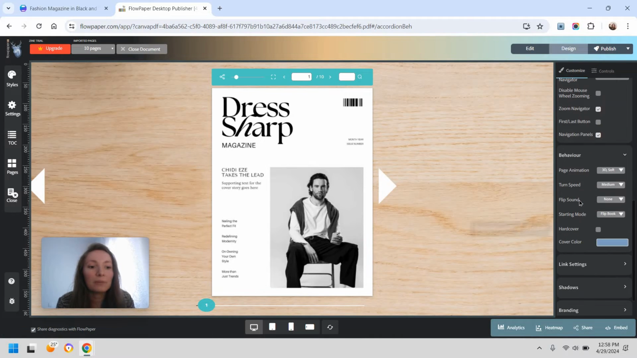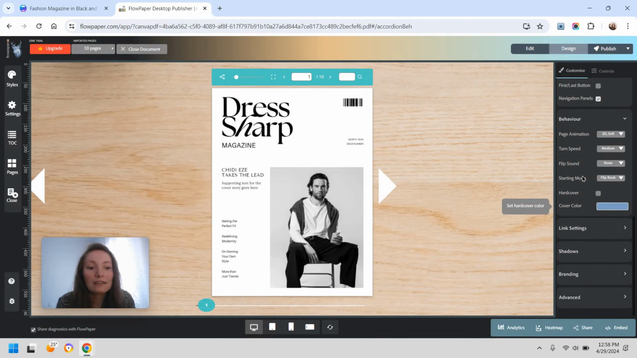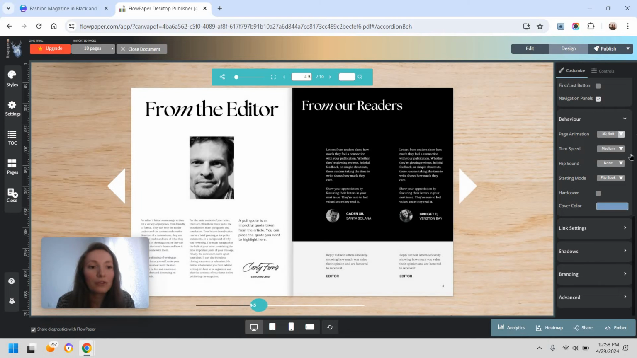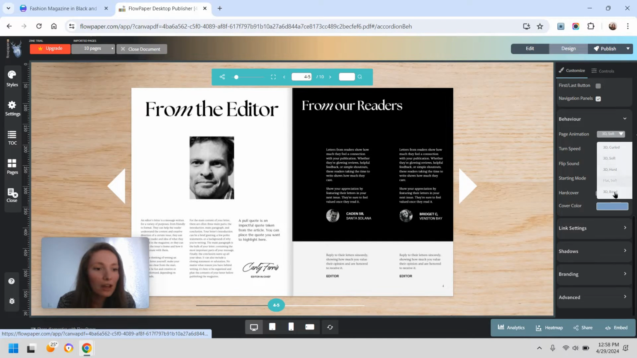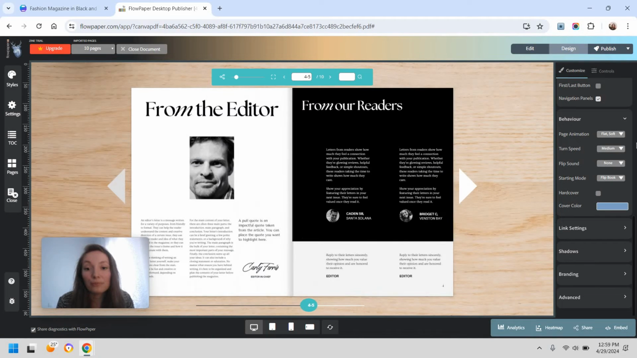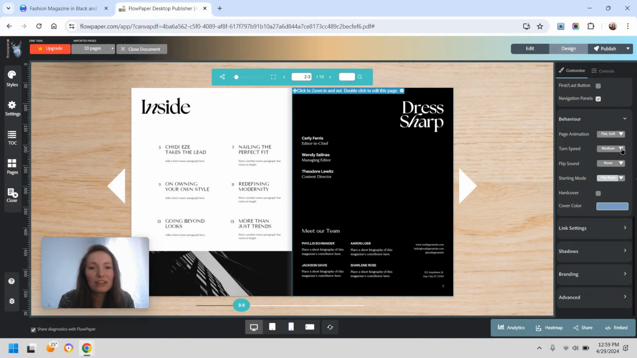Then you have the behavior section. This, in my opinion, is the most important thing because you can optimize exactly how each page moves, if that makes sense. So, for example, this right here is a soft 3D type of animation, whereas you can opt for a flat soft animation, which just moves the pages in a different way, but it depends on how you want people to interact with your content.